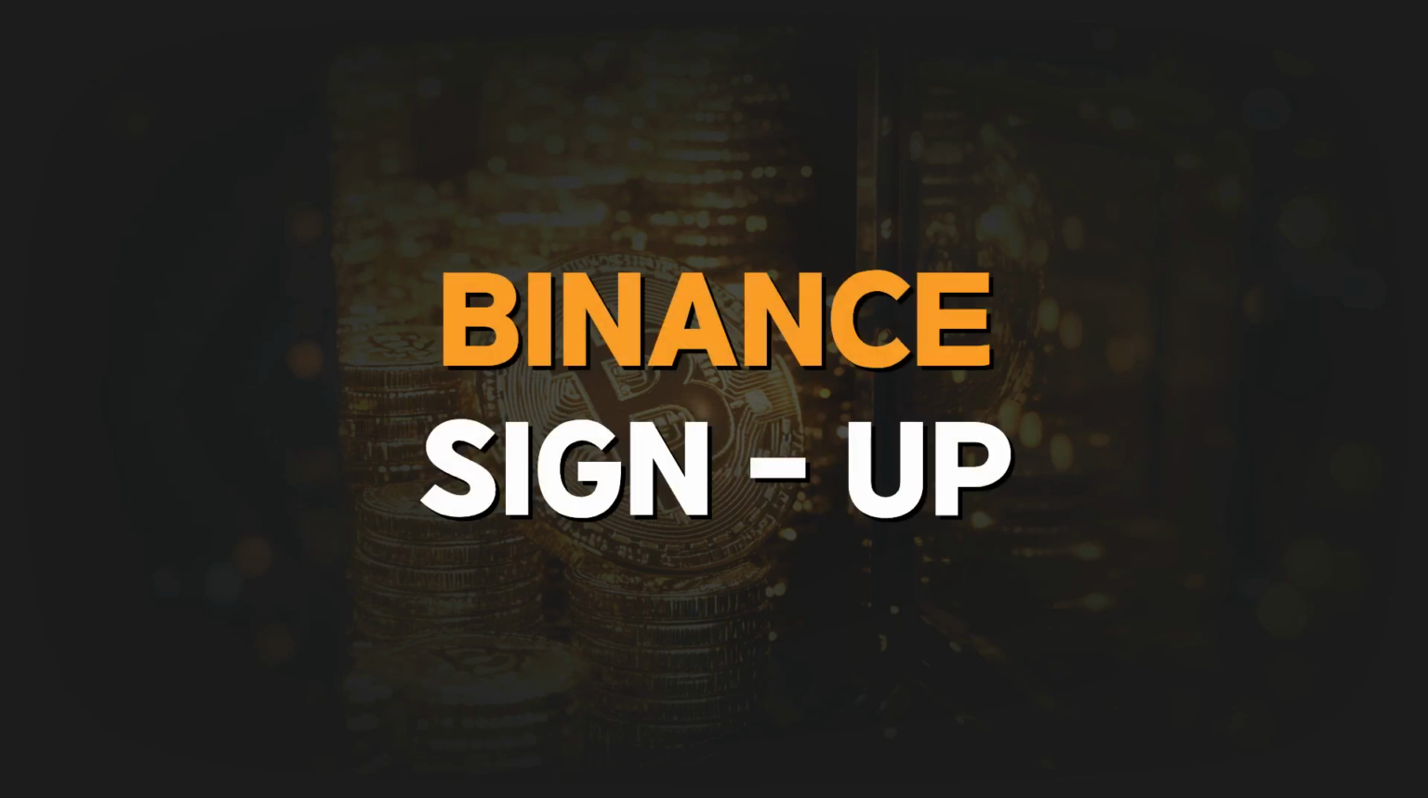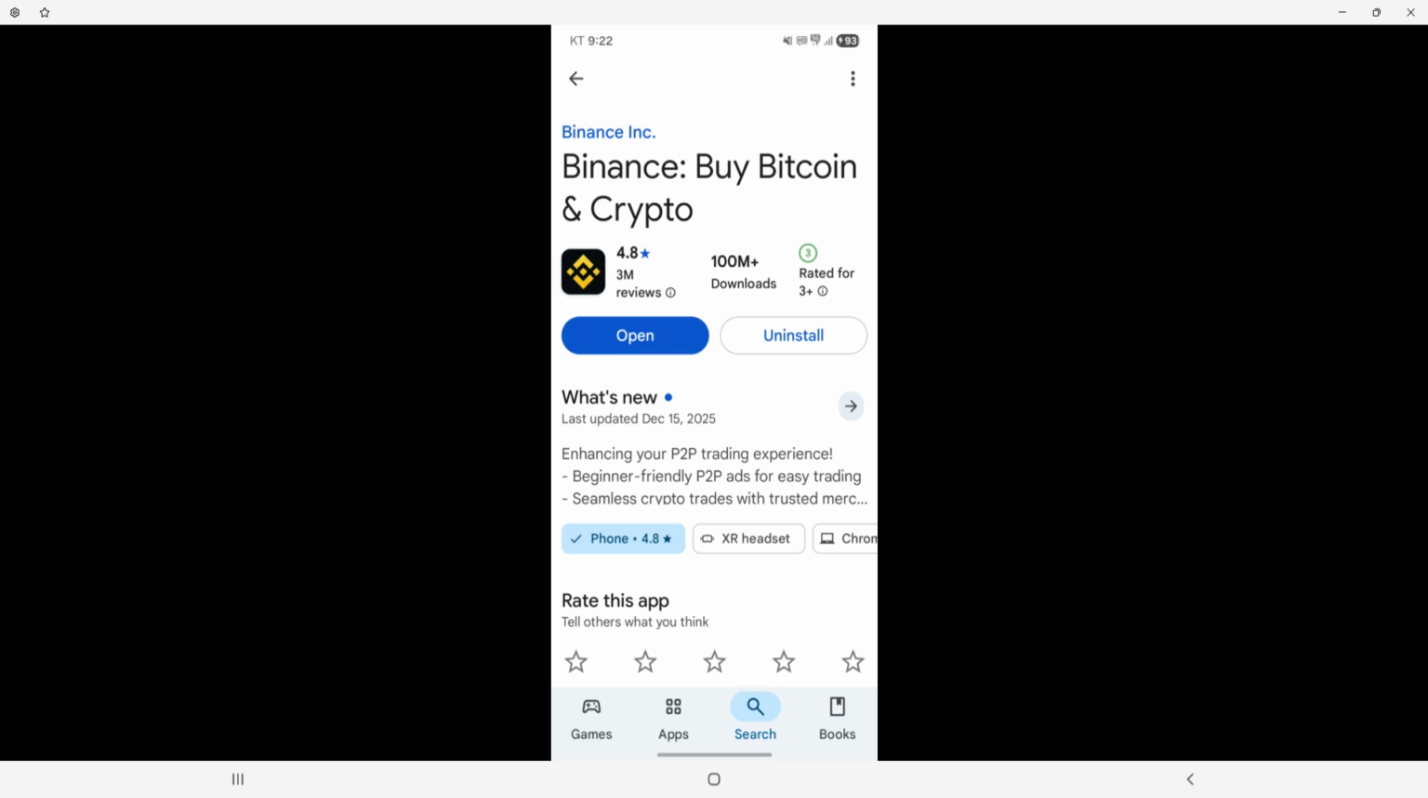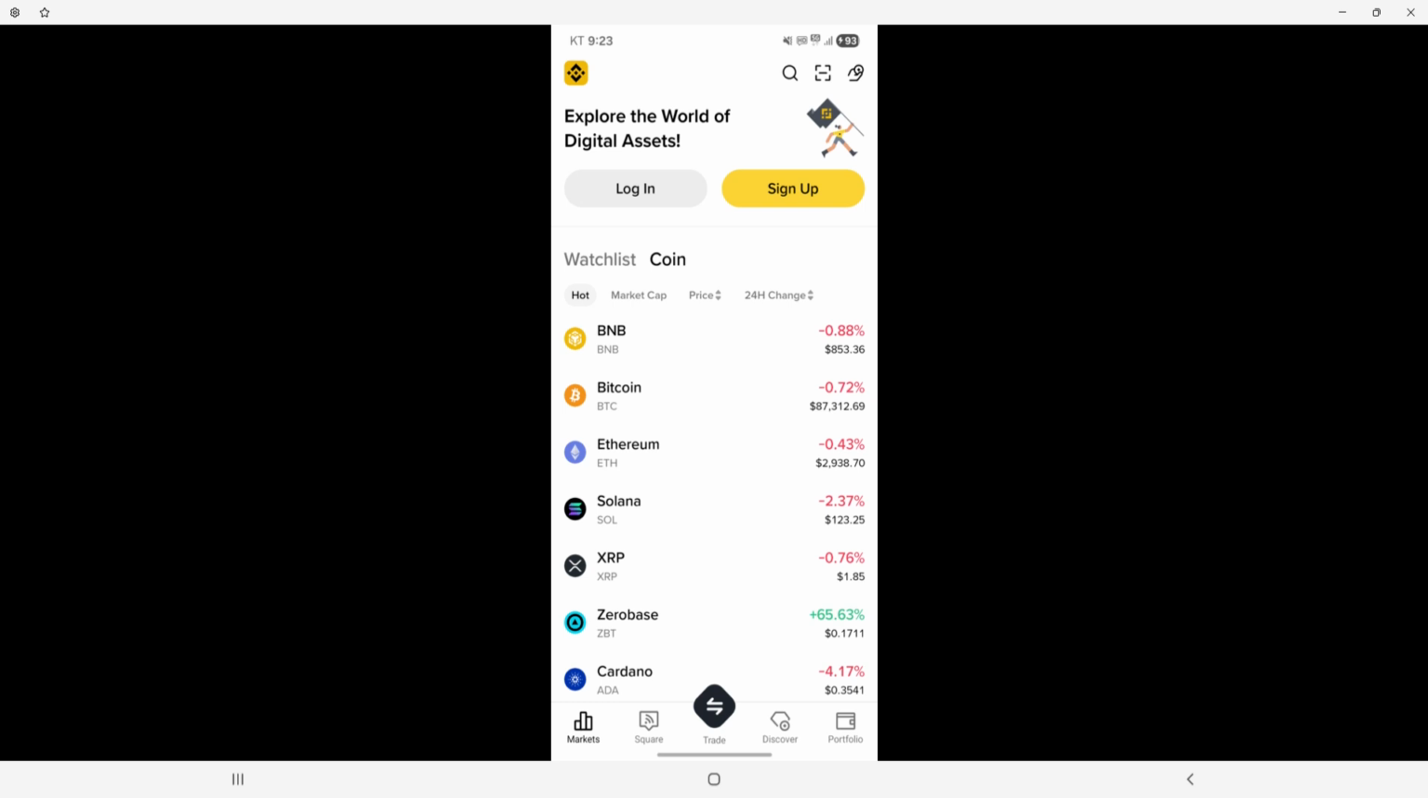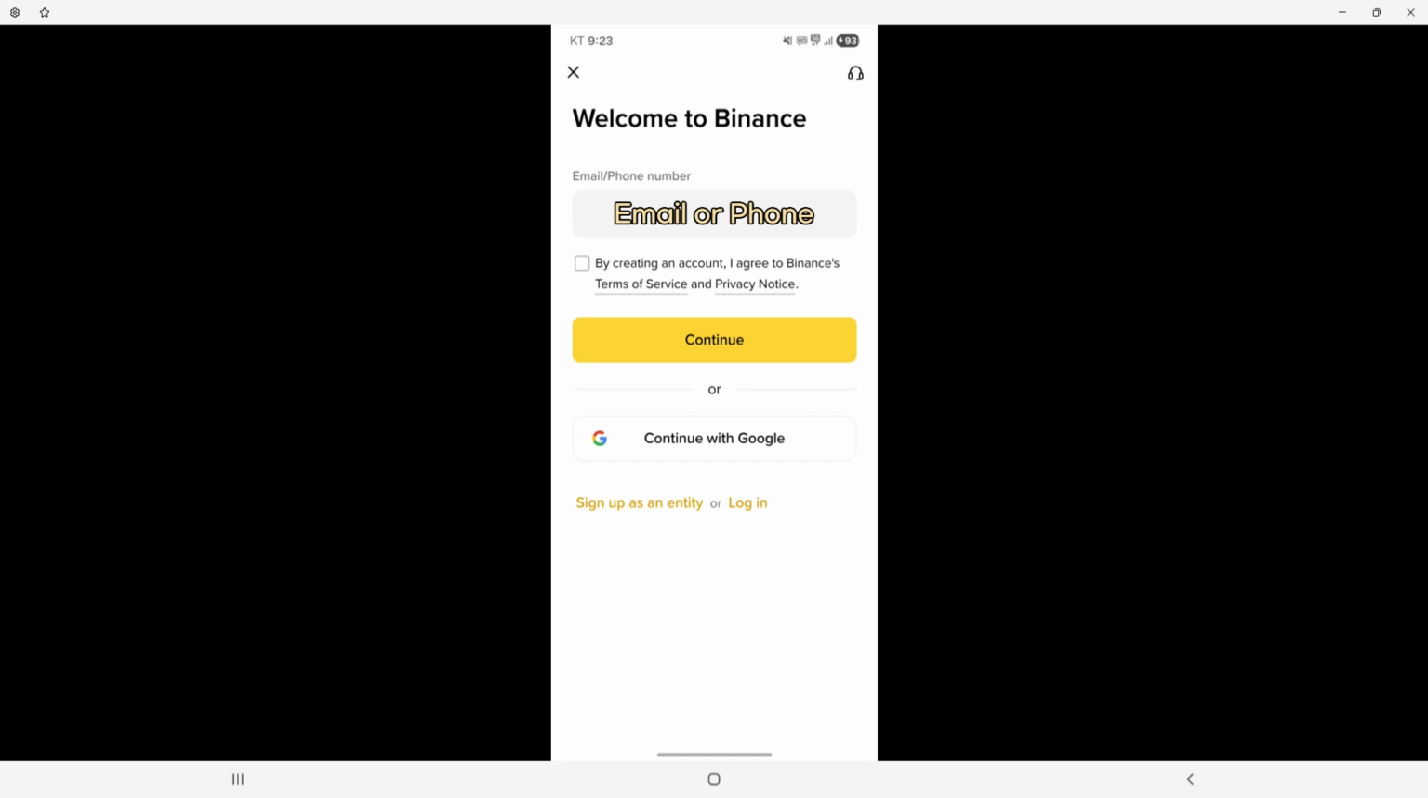First, let's go over how to sign up for a Binance account. Before getting started, please install the Binance app on your mobile device. Once the installation is finished, open the Binance application. On the home screen, tap the Sign Up button to start the registration process. Choose whether you want to register using your email address or mobile number. Be sure to check the box agreeing to the terms and conditions. Then tap Continue to proceed to the next step.